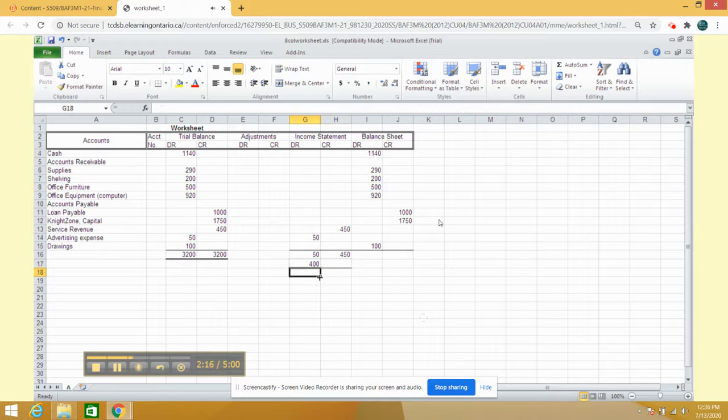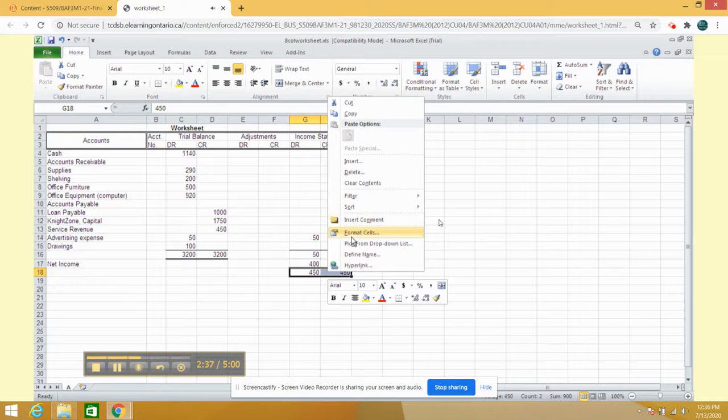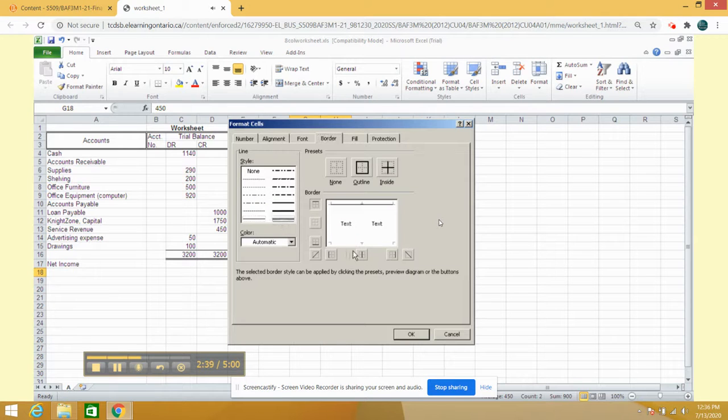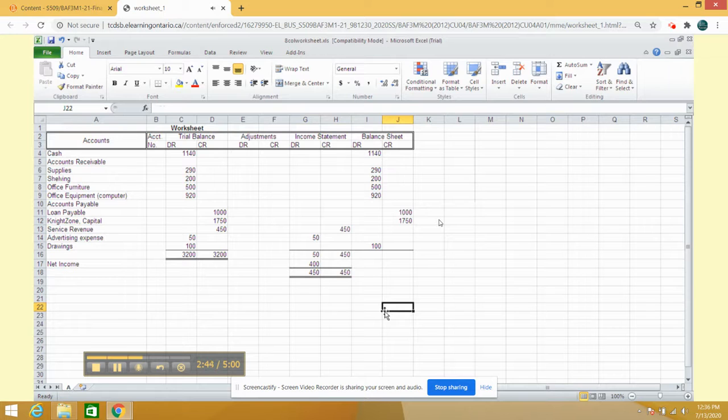The reason we're doing that is because this is our net income. This $450 is our net income. And now we need to write 450 as it balances, and we're going to give that a double underline. And again, I'll right click, go to Format Cells, and I'll choose the double underline to format. That indicates that we're accurate and it is complete.